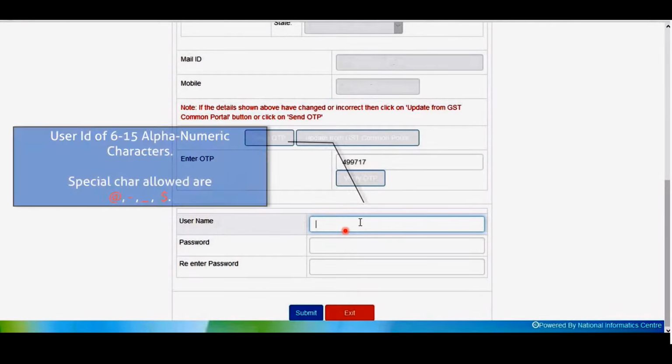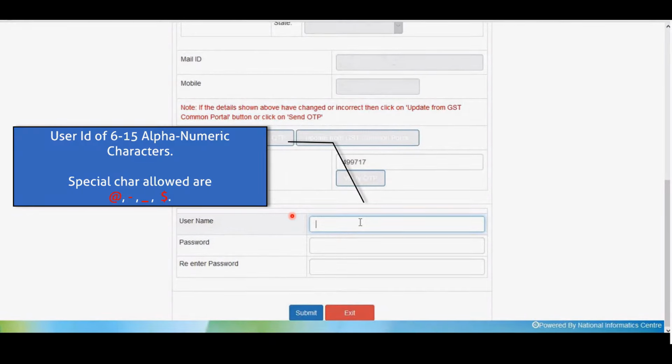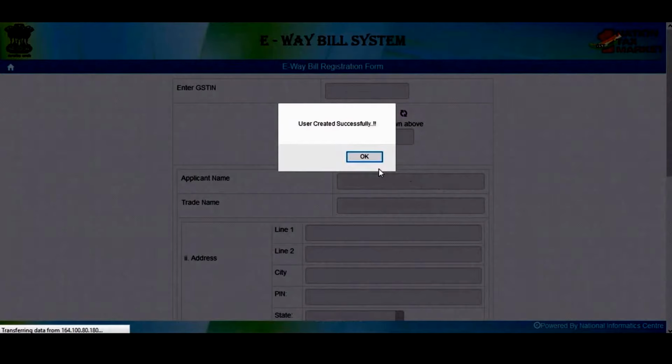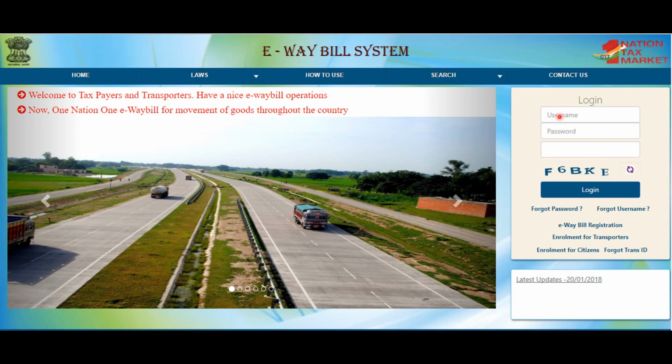Here, you need to enter your user ID, which should be of at least 6 characters, limited to a maximum of 15. You can use alphabets, numbers, and certain special characters. Once you have filled all the details, click on Submit. Successful registration would be depicted by a pop-up and you would be redirected. You can now log in using your login credentials.